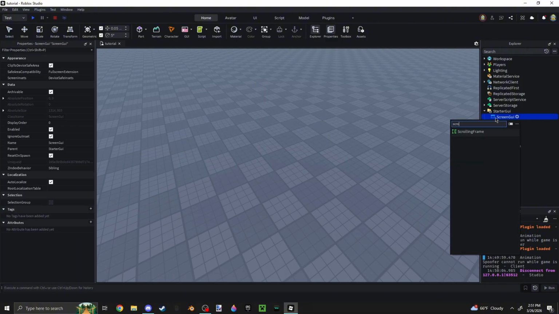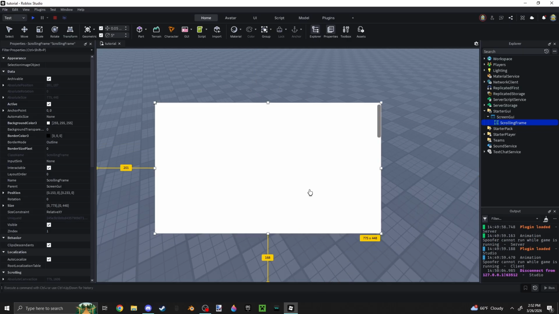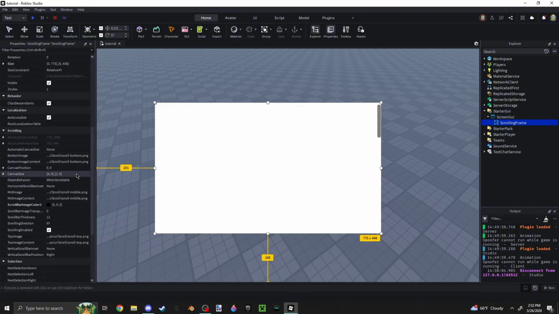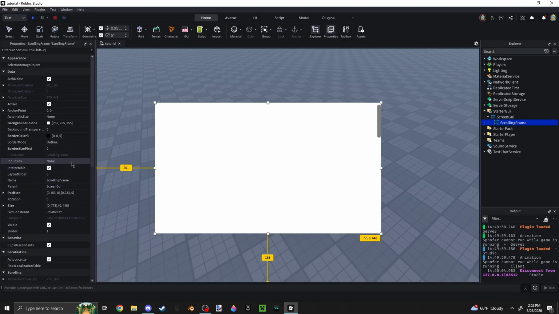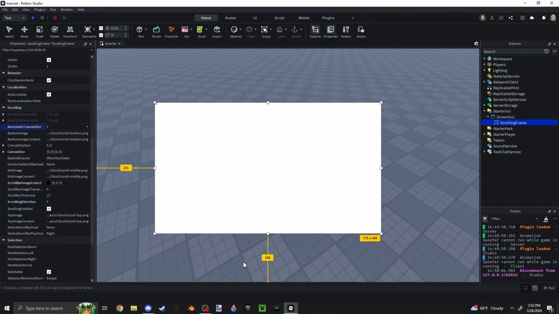There's also scrolling frames, which you can use if you're making an inventory system or something like that. It's basically just a frame, but you can scroll through it, and you can customize the scrolling down here. If you want it to scale based on how much stuff is in it, I would set the canvas size to 0, scrolling direction to be Y, and set automatic canvas size to Y.